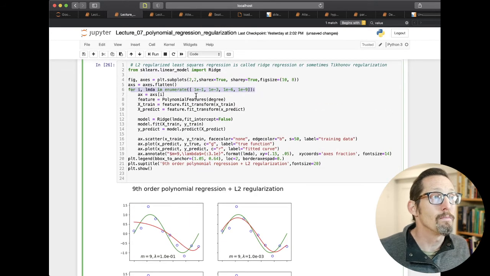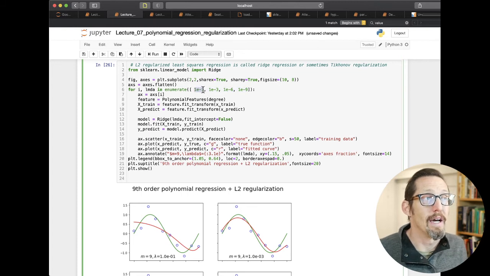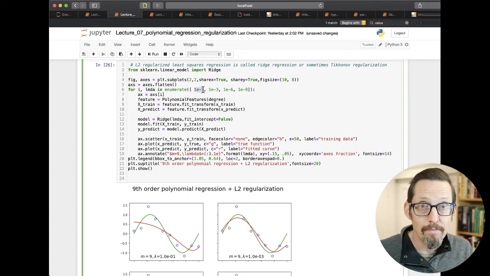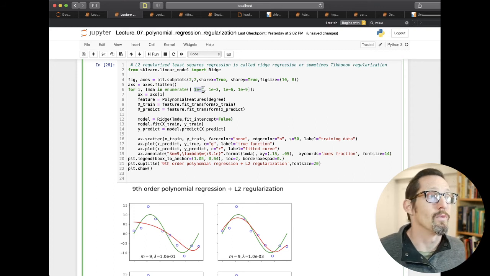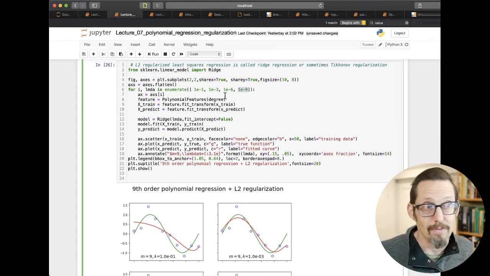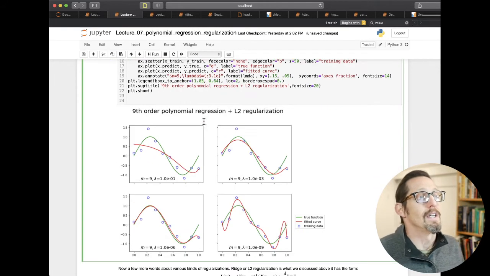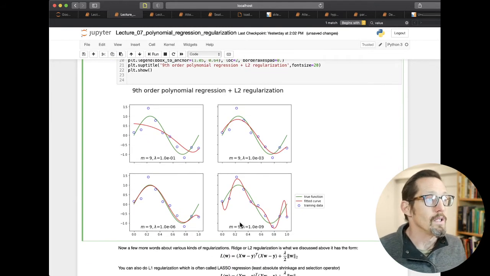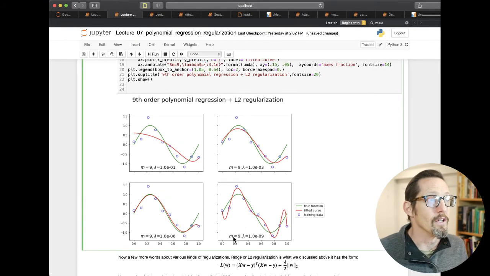But what we're going to loop over is the magnitude of lambda. So lambda is going to start off as 0.1, and we're going to progress through a few orders of magnitude towards 1 to the minus 9th, which is a very small number, which might as well be 0. Okay? So let's start down here on the lower right.